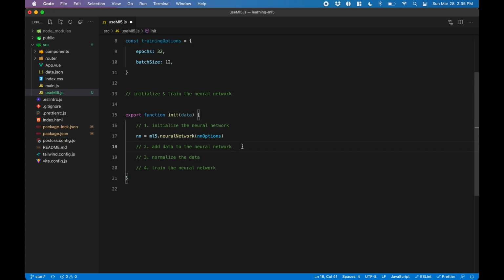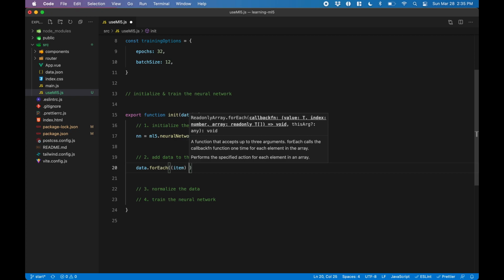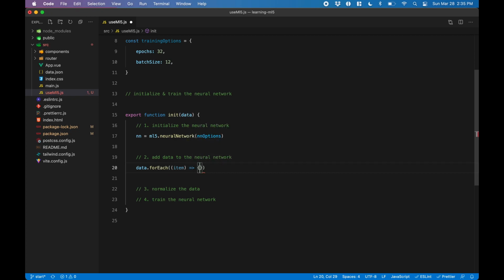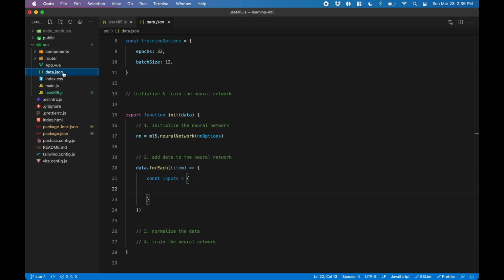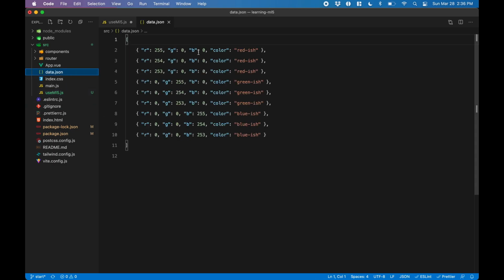Great, so that will initialize our neural network. Now we can add data to it. For that, we'll use a for each loop and go over the data that we're going to get from the data.json file later. For that, we need to define the inputs. The data file gives us R, G, and B colors, and then a label called color, which tells us, since this is heavily skewed towards red, this is a reddish color.